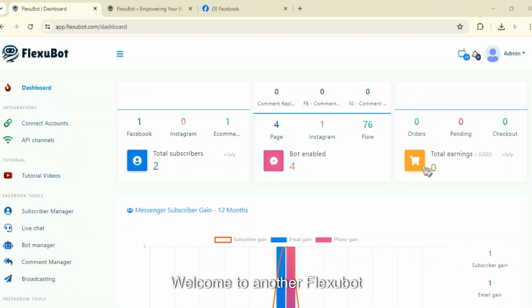Hello there everyone, welcome to another FlexuBot tutorial video, and in today's tutorial video we are going to be exploring and diving into the messenger engagement under the bot manager. This is part 12, so let's get started and dive right into it.